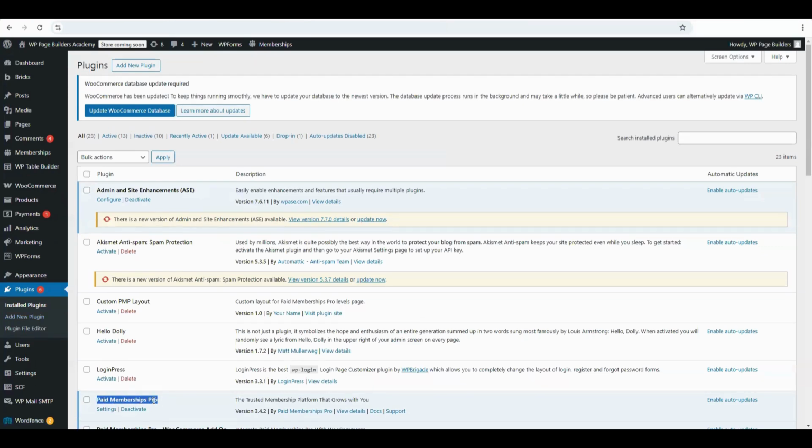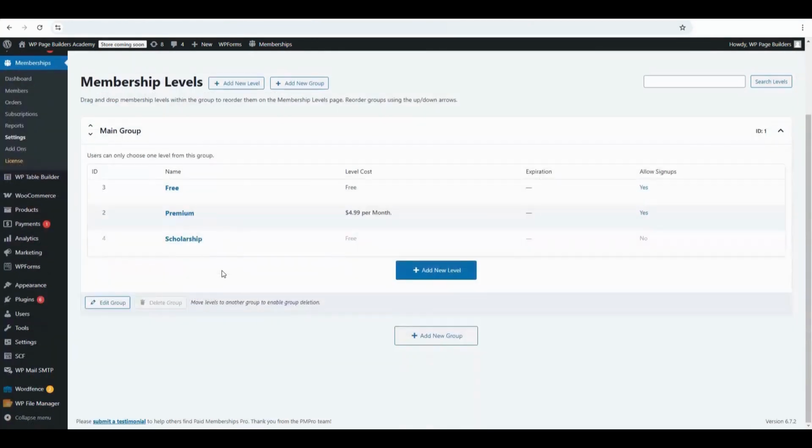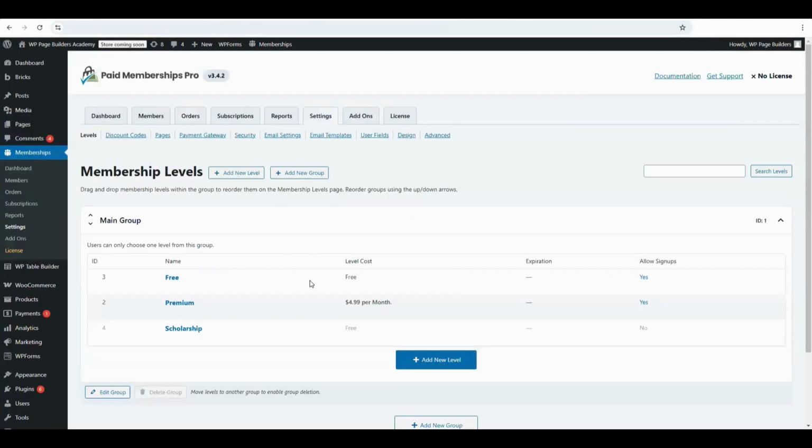So once you have Paid Memberships Pro installed, you can go to the Memberships menu in your WordPress dashboard. Here you can add, edit, or reorder your membership levels. You can set pricing and decide if the levels are free or paid. And you can enable and disable signups for each level. We will have another video for setting up payments for your tiers. But for now, let's assume that's all done, or you don't need to set it up. If you have a free tier, you don't have to worry about that, okay?